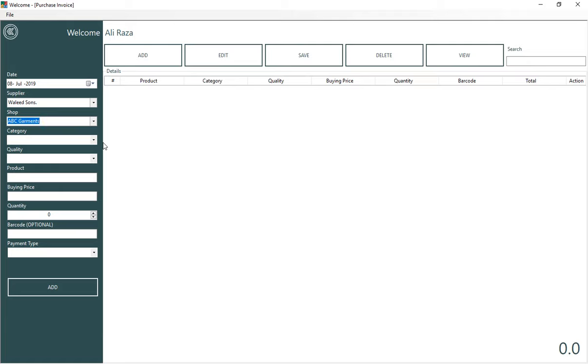Now based on this shop, the owner will be fetched automatically because the relationship is between the shop and the owner as well, so no problem about the owner. And now category of the product, quality of the product, product name is, let's say, shirts, buying price is 100 rupees, quantity is 100, barcode is 12345, it's optional, and then the payment is cash. So when you select cash, the cash is displayed here.